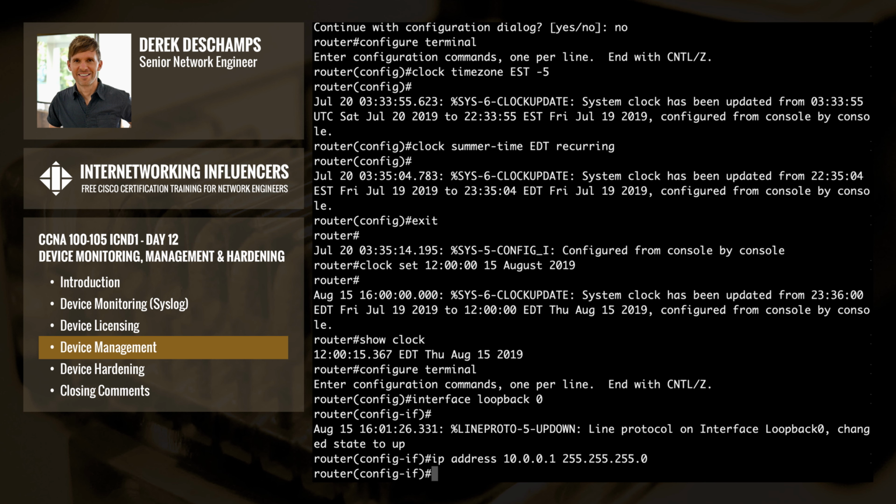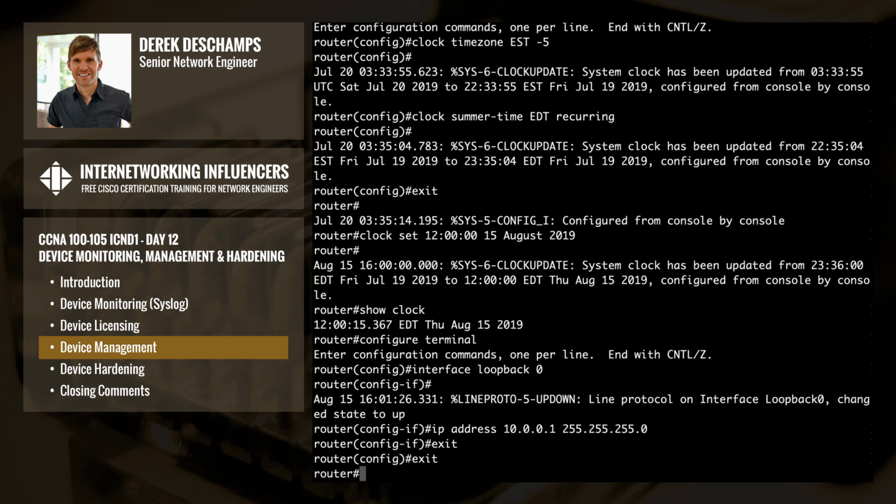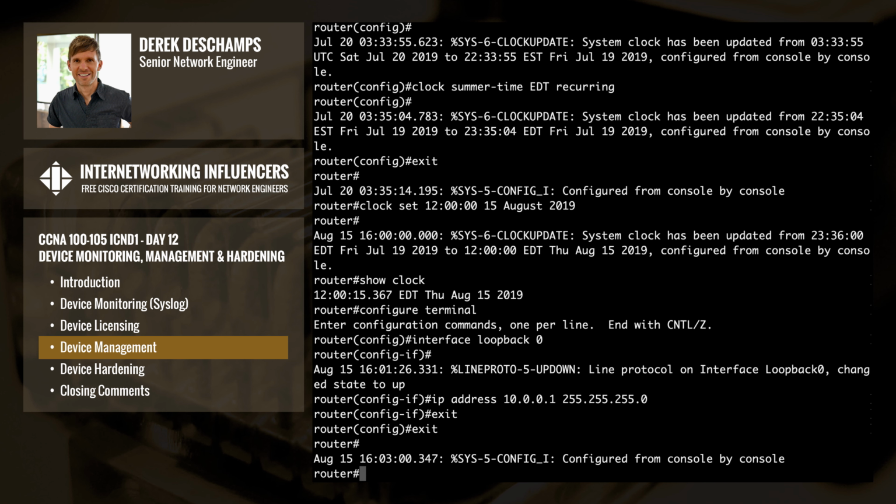Now, if we exit out of interface configuration mode by typing exit, and exit out of global configuration mode by typing exit again, we can verify our configuration by entering the command show interfaces loopback 0.